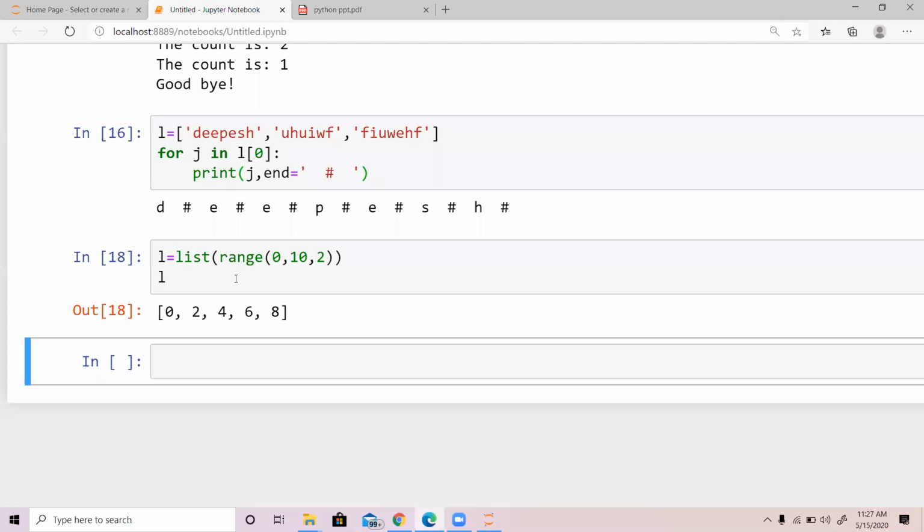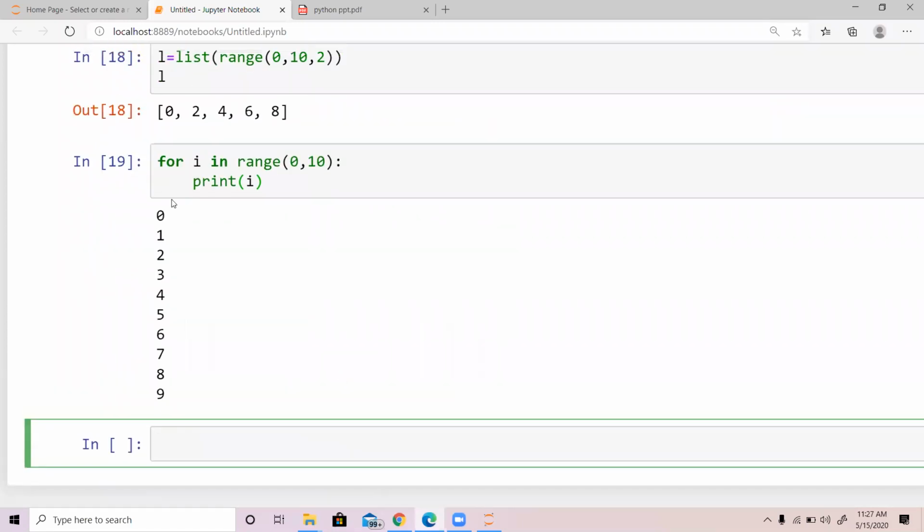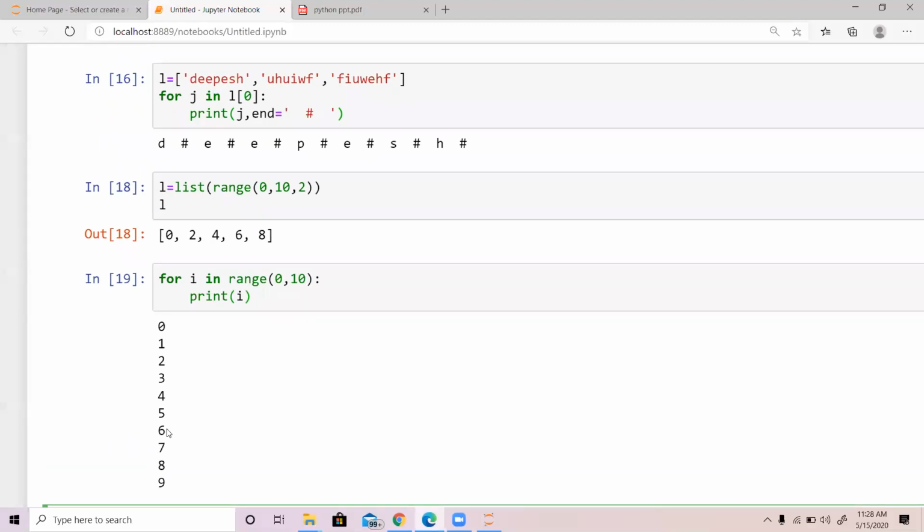Now let's suppose I want to print this range with a loop: for i in range of 0 comma 10, and I print i here. You can see it started 0 1 2 3 4 5 6 7 8 9. So it started printing like this. It will print in this manner.